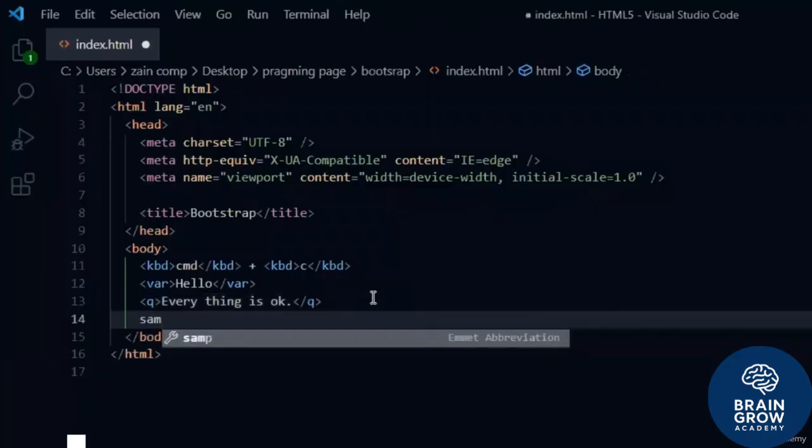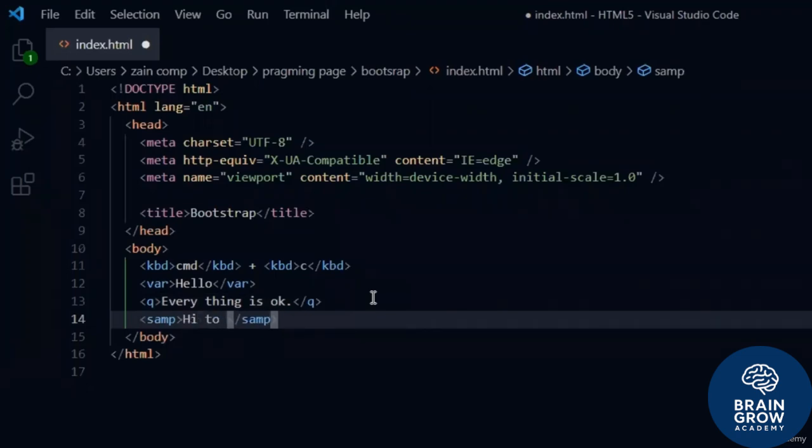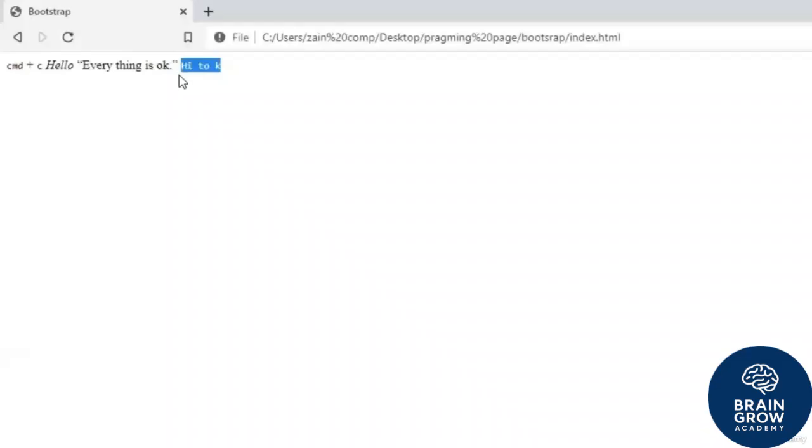Next, I'll use the samp tag. I've written some content in it, and here you go, we have our output. You can see that it has a different font.